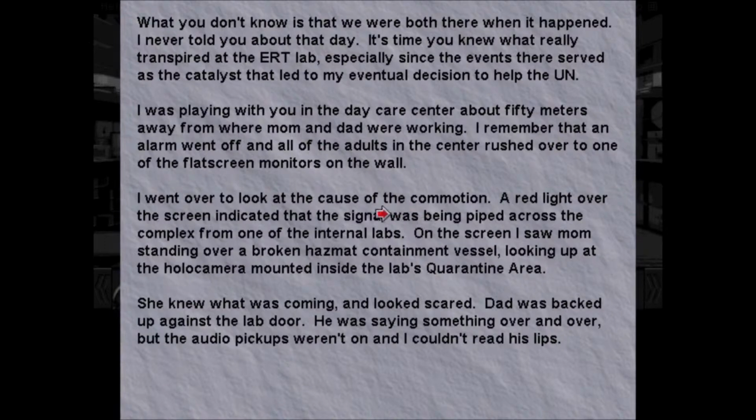I was playing with you in the daycare centre about 15 metres away from where Mum and Dad were working. I remember that an alarm went off and all of the adults in the centre rushed over to one of the flat screen monitors on the wall. I went over to look at the cause of the commotion. A red light over the screen indicated that the signal was being piped across the complex from one of the internal labs. On the screen, I saw Mum standing over a broken hazmat containment vessel, looking up at the camera mounted inside the quarantine area. She knew what was coming and looked scared. Dad was backed up against the lab door. He was saying something over and over, but the audio pickups were off, and I couldn't read his lips.